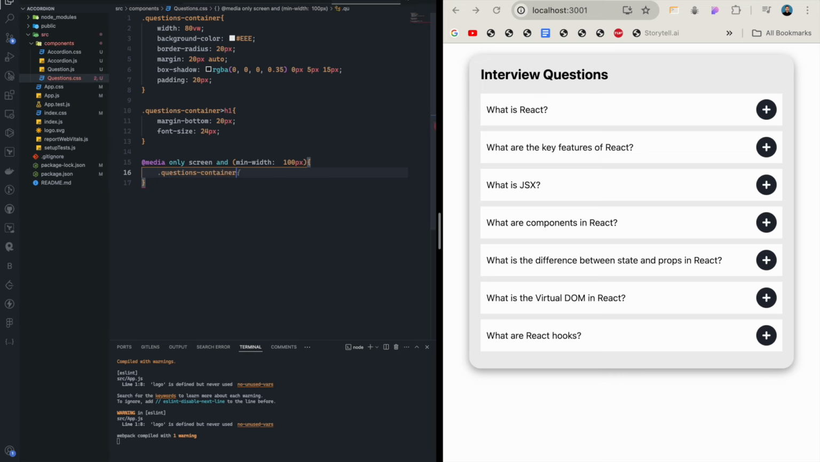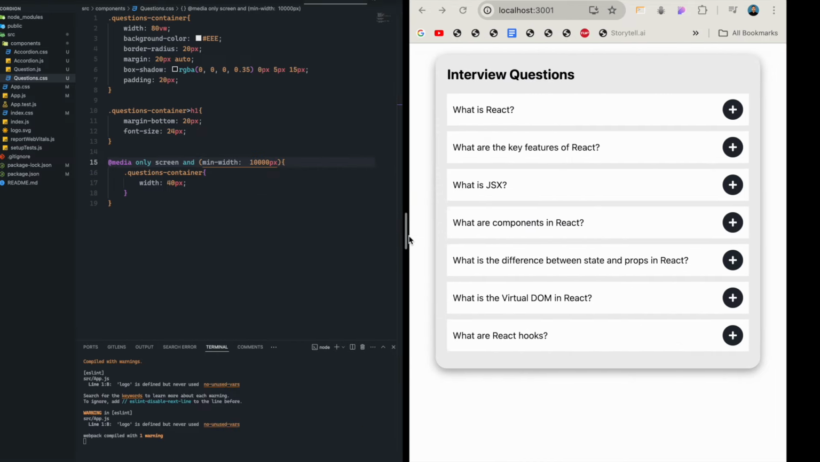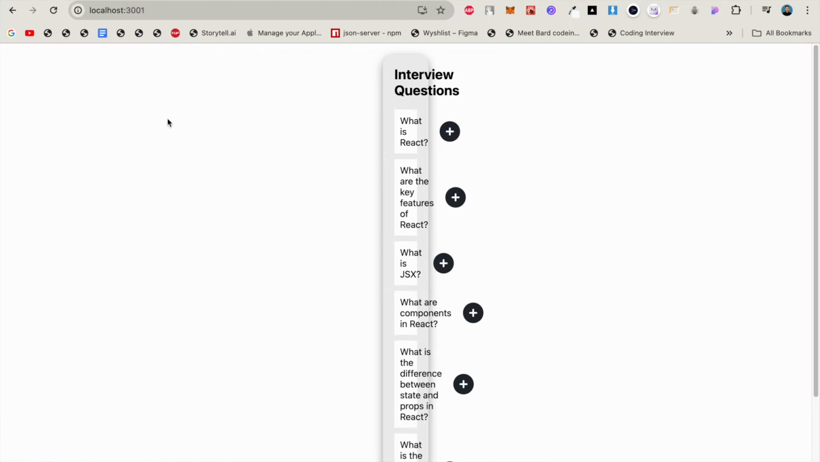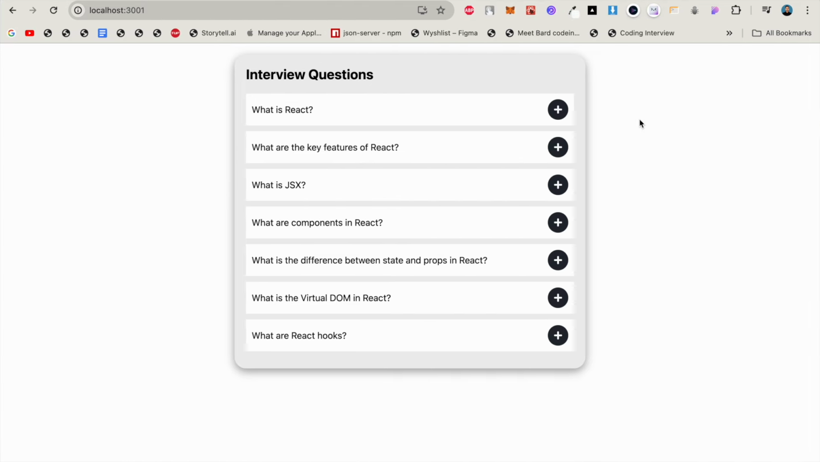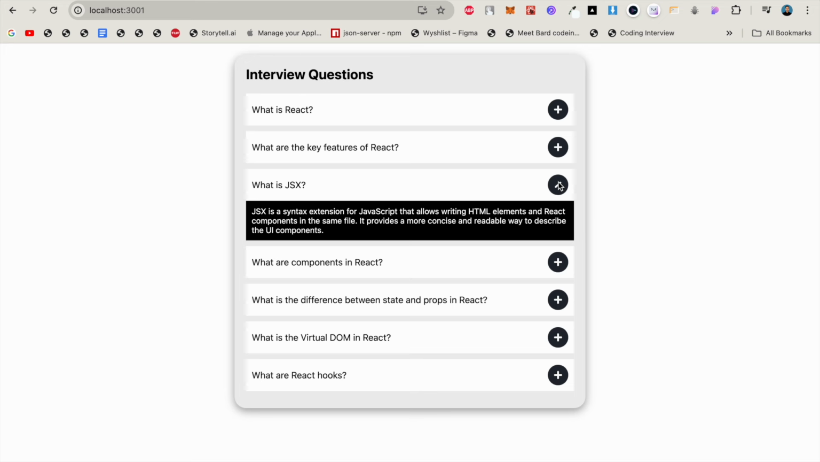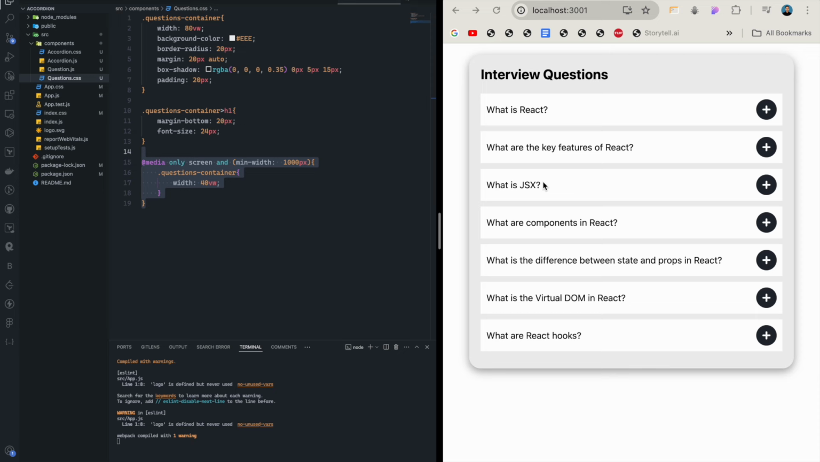And let's write our questions container here, and width should be of let's say 40 VW, viewport width, and min width should be of 1000, sorry. Yeah, it should be of 1000, not 10,000. Yeah, so it is looking almost similar to this. This is the basic accordion setup that is commonly asked in interview, and let's go through the complete code one by one. You can also do it for more screens so that it should look more accurate for different screens.